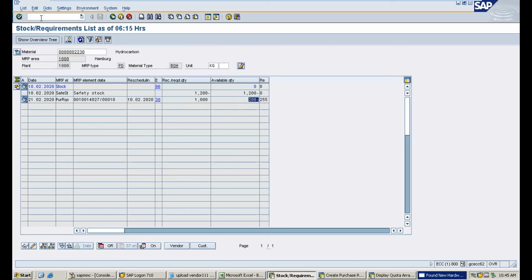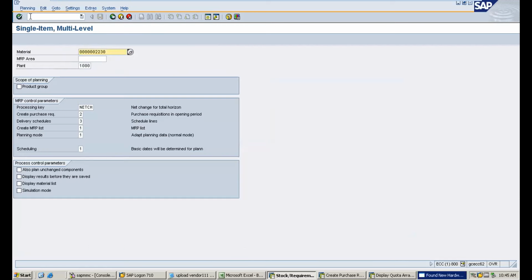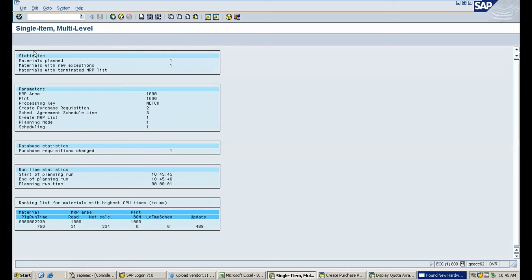Now we need to run the requirements for the remaining 200 quantity to create a purchase requisition with respect to the vendor AAA1. Now run the requirements, /n-md02 is the T code. Just enter the material and plant. Just enter. Now you see here purchase requisition change is 1. It means that the PR has been changed to 1200 quantity, because for the previous PR we didn't create a PO, so automatically it changed the quantity.